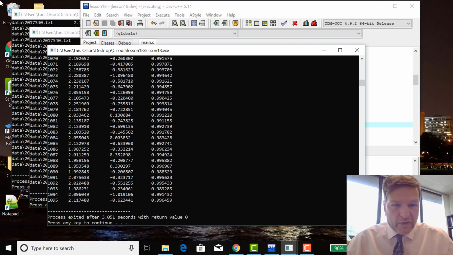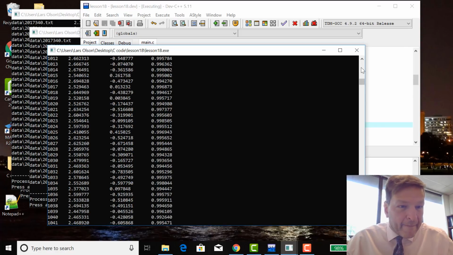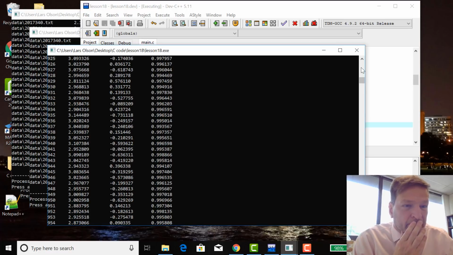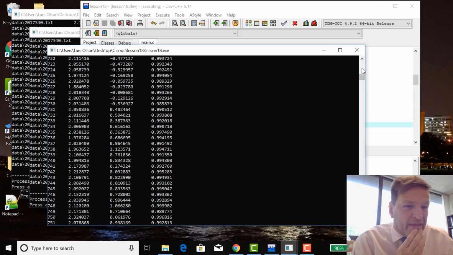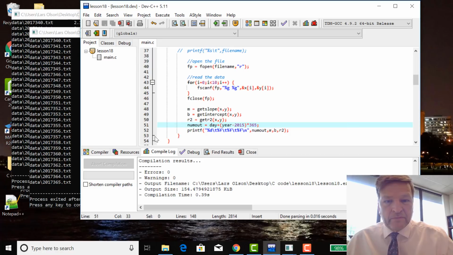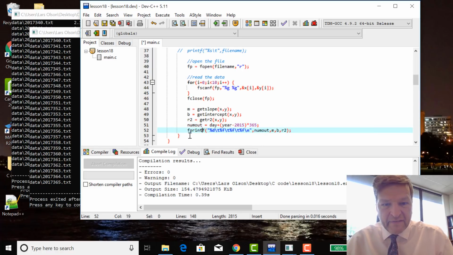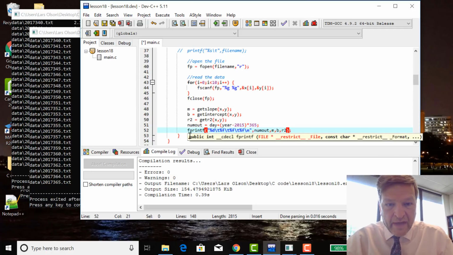So let's look at one of the boundaries and see if I did the boundary right here. So 365, 730, right? So 730 and 731. 730, 731 looks right. Okay, looks good. So now all we've got to do is just say fprintf to fp out, da da da.